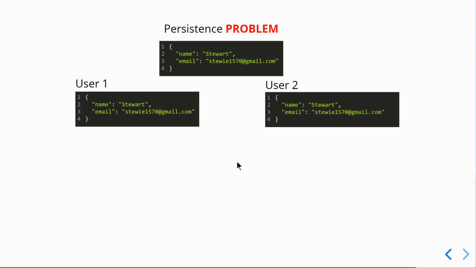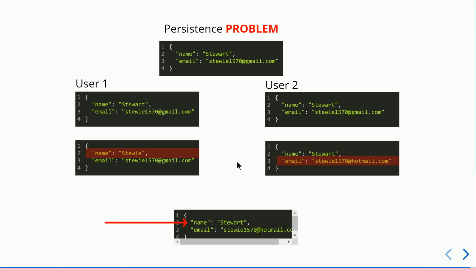Now, the last problem is about persistence. Not just persistence, but concurrent persistence. So say you have user 1 and user 2 that download the same version of the same model, and then they make different edits. So user 1 changed the name, user 2 changed the email, and say user 1 submitted just before user 2. Now, this is what will end up being saved on the server.